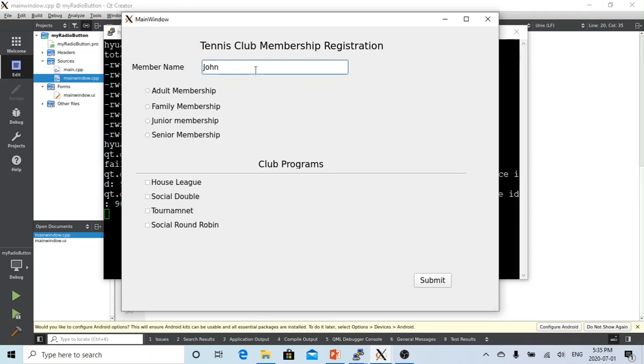It's John Oliver. Here is the radio button, which is the membership type. You can see the membership type. Each time you can only select one. So the radio button is used for the scenario of choosing one from multiple options. Here we have 4 membership types, and members can only choose one for registration.